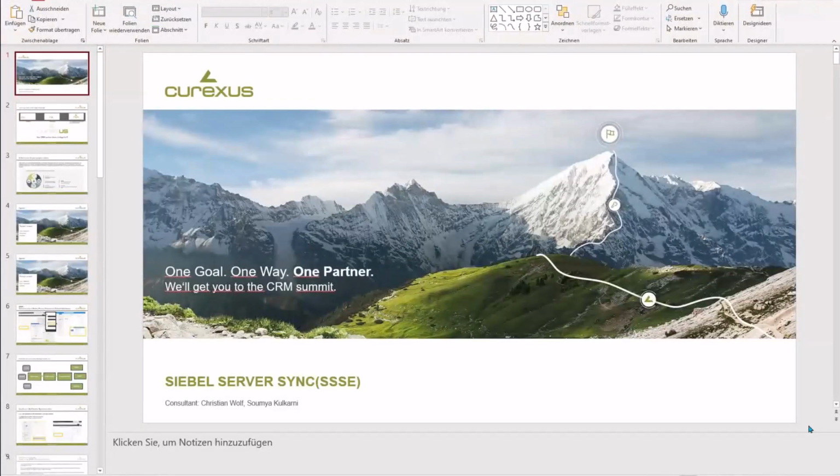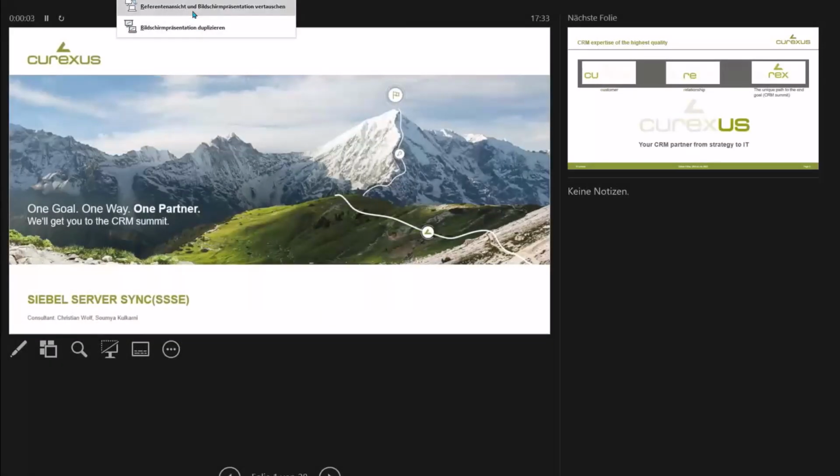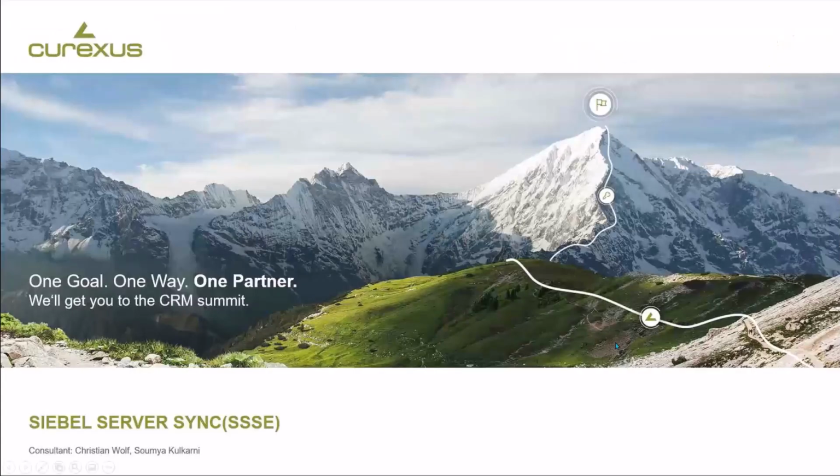So I want to tell you something about SSSE and a little bit from curexus. I'm from curexus, situated in Germany, and I've been doing Siebel for 20 years now. Some of my development scripts are still running at some customers. And this is the Königsspitze in the Alps. I will say why.